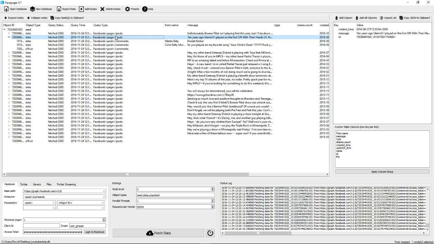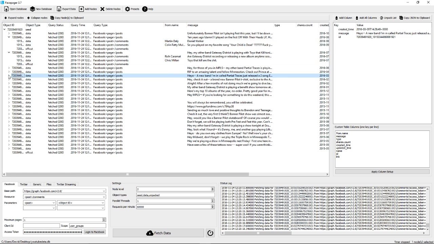So this post here, which was 10 years ago, we played our first whatever, has 2 comments. One is just saying Daniel Walker, so that must be tagging in someone called Daniel Walker, and someone else saying you play my favourite song. And so you've got all that data now.